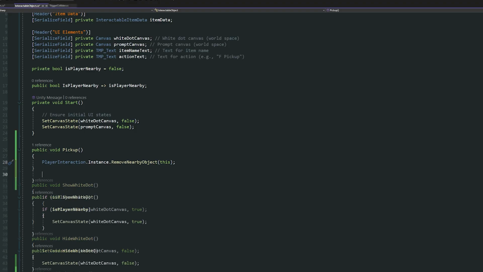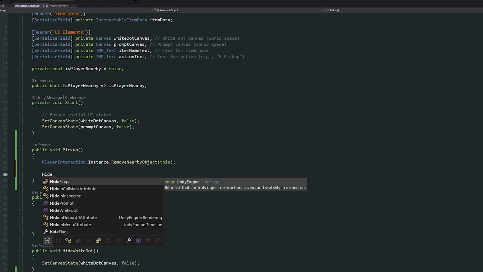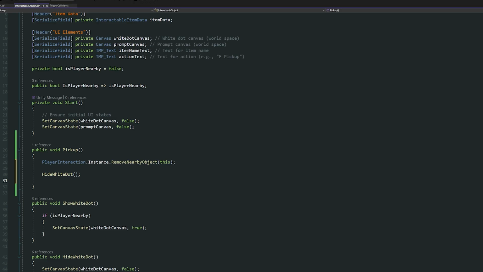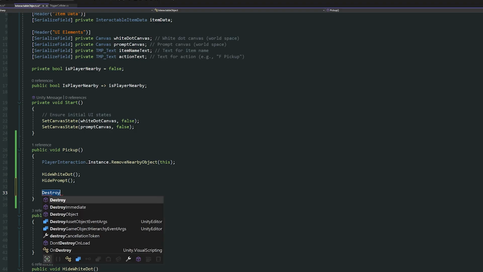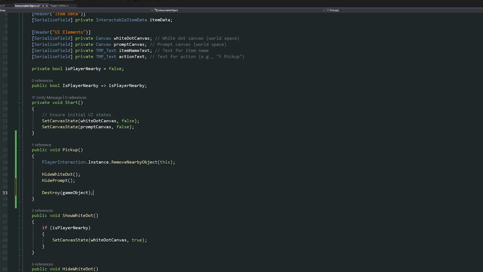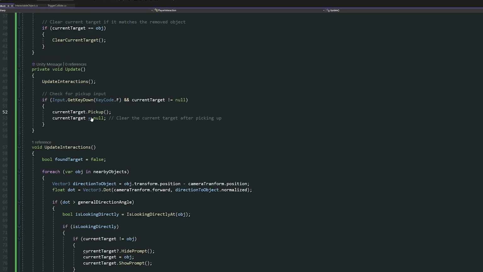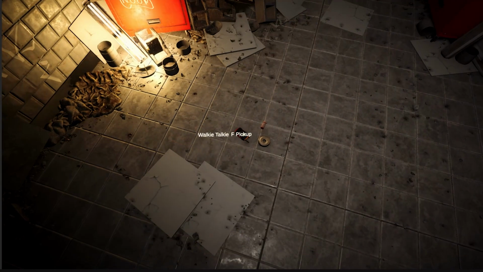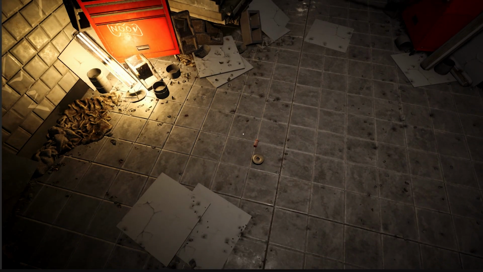We're going to make sure that we clear any UI before its destruction, just so that it's not left and looking weird. So we'll hide the white dots, and we'll also hide any prompts that might also be there just to make sure. And then you can either hide or destroy this game object just so that you can't see it anymore. So again, in your player interaction script, when you press F and you have a target, you'll run that target's pickup method. We go up to this, and if you hit F, you can see that it disappeared.